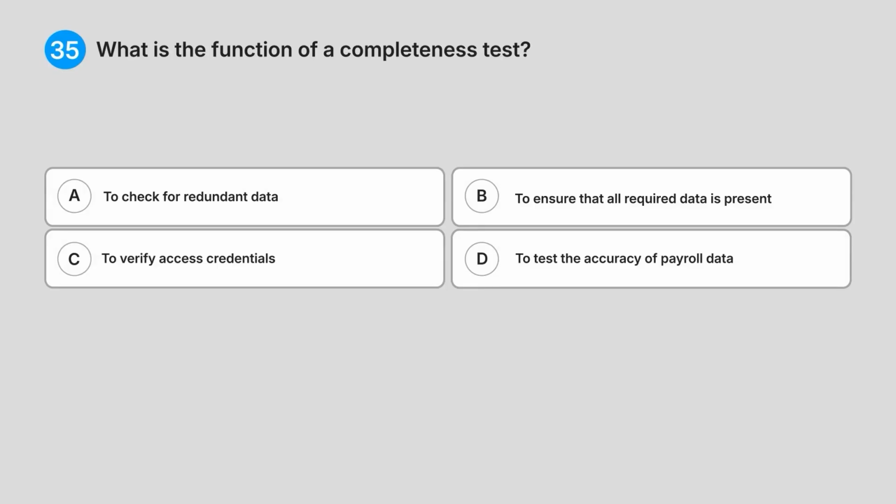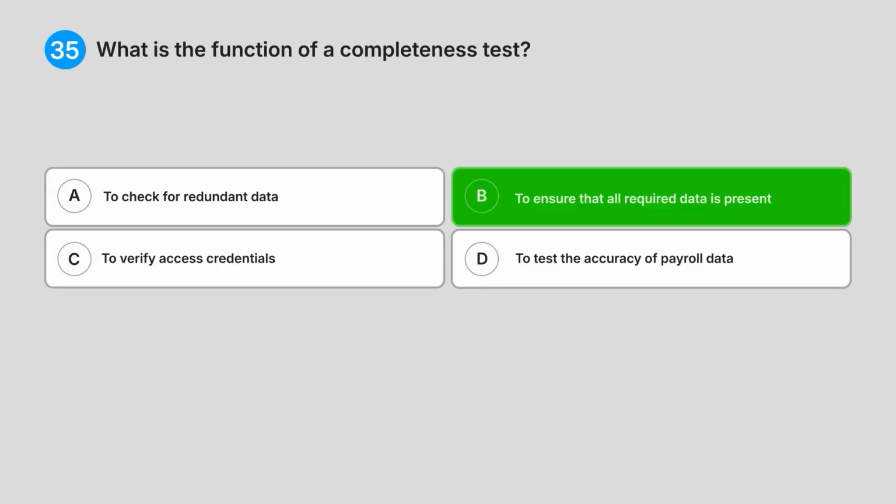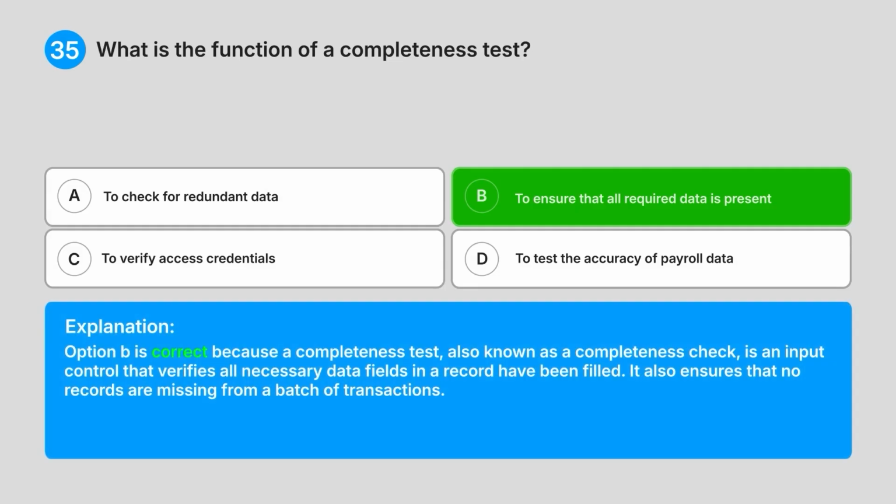Correct answer. B. To ensure that all required data is present. Explanation. Option B is correct because a completeness test, also known as a completeness check, is an input control that verifies all necessary data fields in a record have been filled. It also ensures that no records are missing from a batch of transactions.